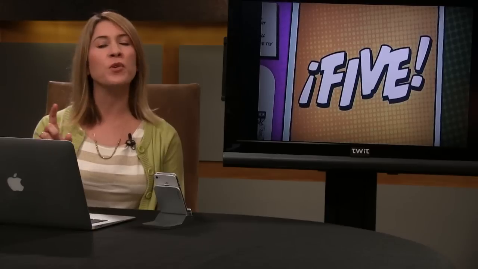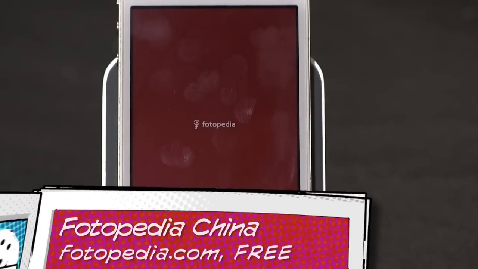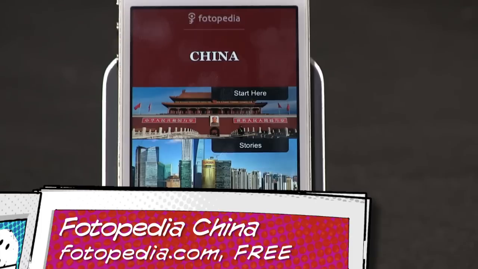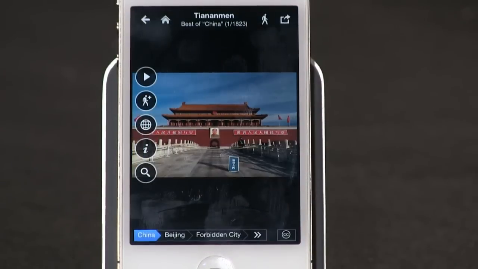Number 3. The team from Fotopedia, they're makers of travel-based apps with the tagline, "Discover the beauty of the world," and their apps are really nice. They're on their 11th app, Fotopedia China. It's a free app. It's one part daydreaming through pictures and flipping through slideshows and wishing you were somewhere else, and another part actual serious travel planning.